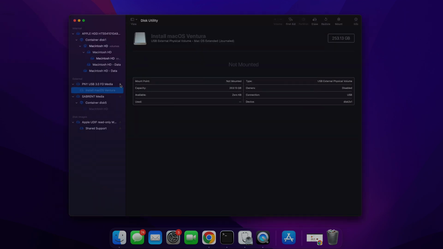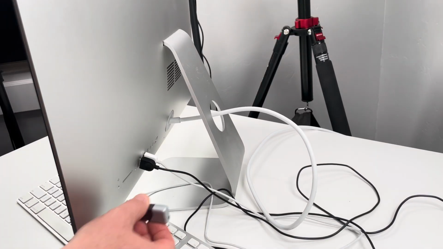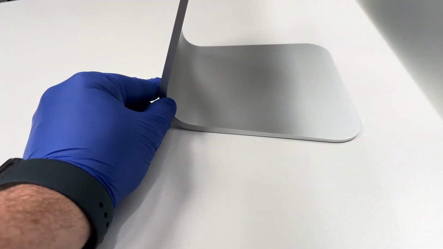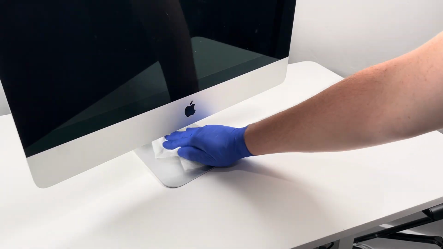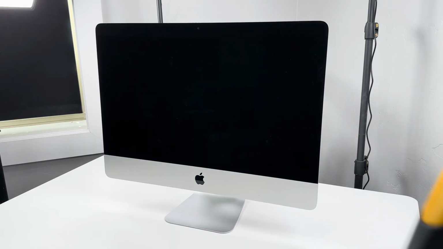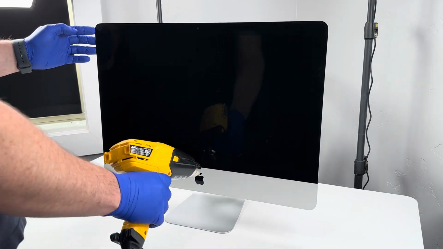We now have the bootable USB drive, so now let's turn off the computer and install the RAM and hard drive. With the iMac powered off, I'm going to unplug it and let it sit for about 20 minutes to drain any electrical charge. Then I'm going to clean off the area so dust doesn't get inside the computer. With this heat gun, I'm going to go around the outside to loosen the adhesive holding down the LCD screen.